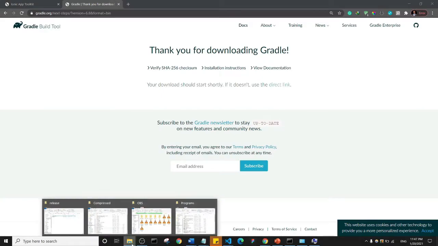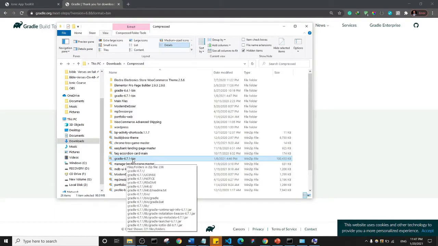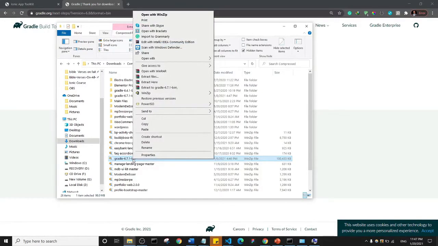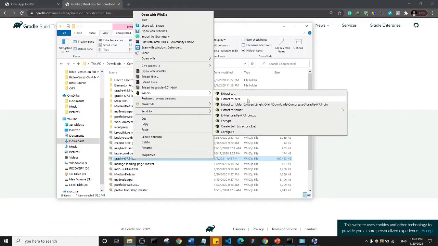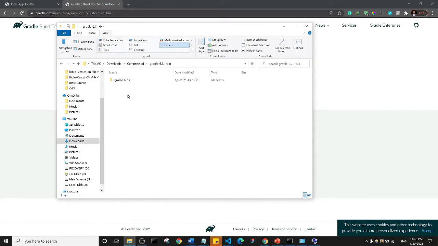So let me go to my downloads, and it's in my compressed folder. It's a zip file. This is it here, Gradle 6.7.1-bin. What you need to do is right click and extract this file. If you have WinZip installed, you can just click on extract and extract it to a folder. Go ahead and do that, and it will create a new folder here. Open that folder, and then you will see Gradle and the version. Now select this, right click, and copy it. Good.